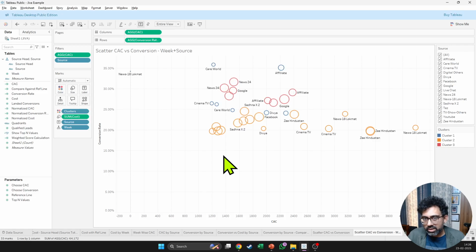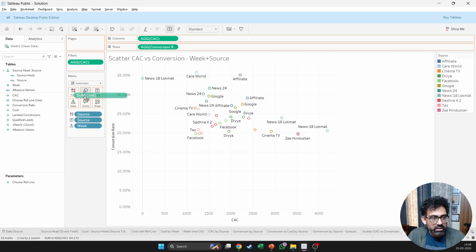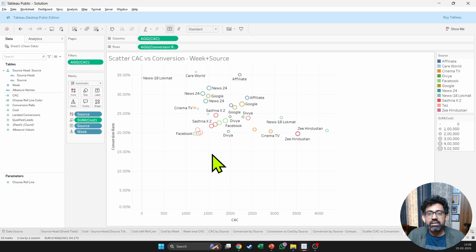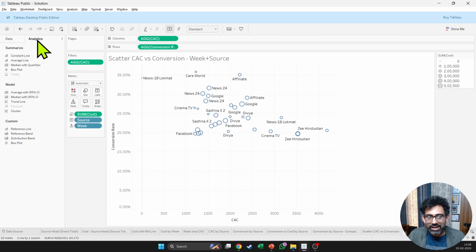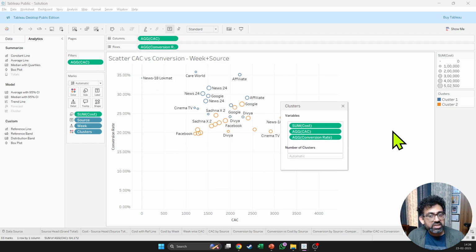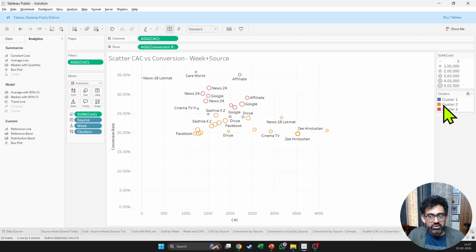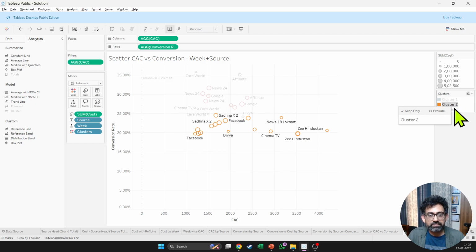What I would also like to do now is to keep the cost in my size, and we want to remove the source from the color because we want to apply clusters, right? So we go to analytics, we drag the cluster inside, and now we can decide that on the basis of these 3 variables, cost, CAC, and conversion rate, how many clusters I want. So if I choose 3, for example, then it makes 3 clusters for us like this.